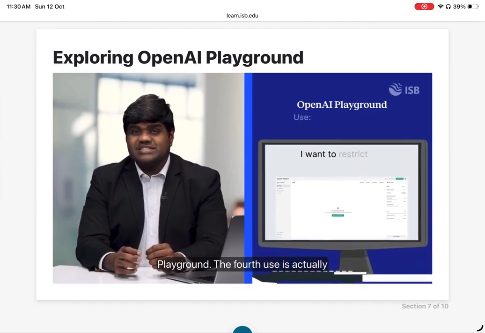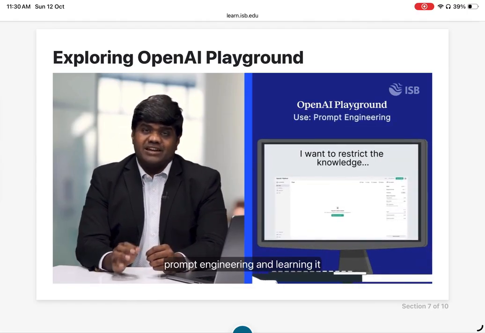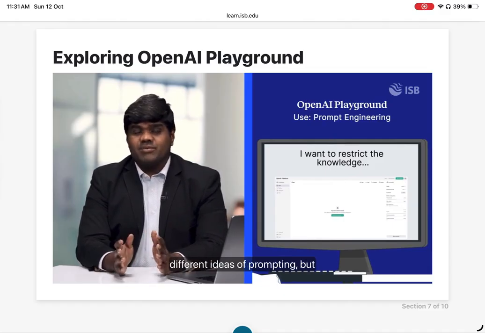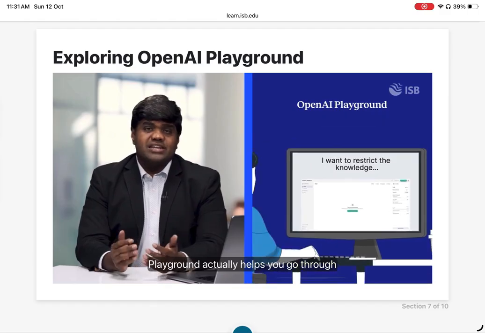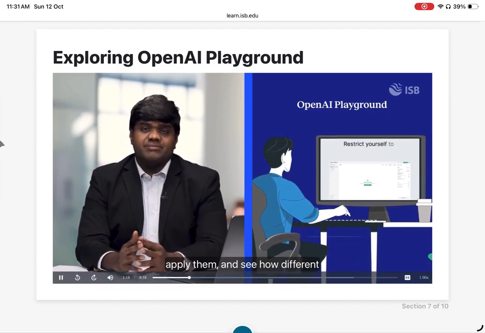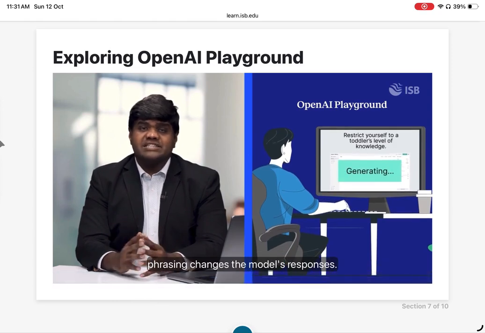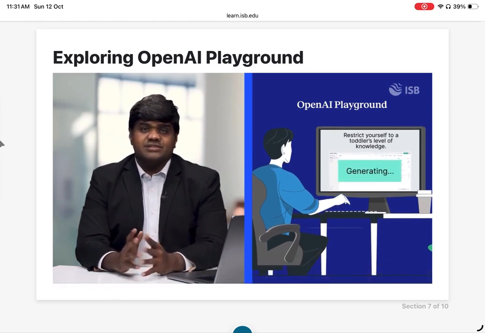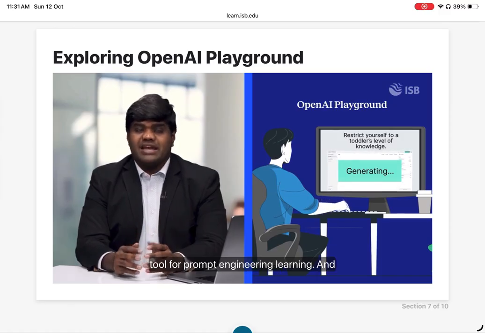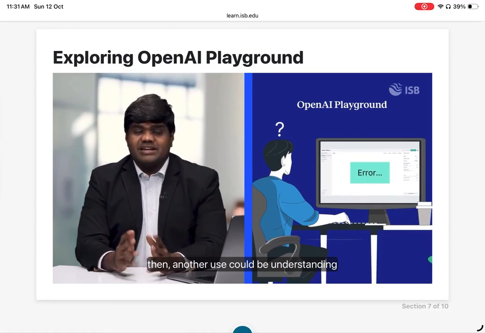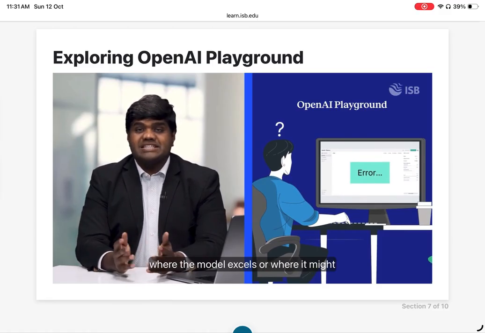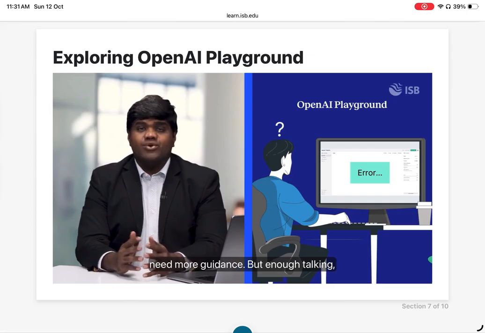The fourth use is actually prompt engineering and learning it properly. So far, you've picked up different ideas of prompting, but Playground actually helps you go through different methods that you've learned, apply them, and see how different phrasing changes the model's responses. So it is going to be an incredibly useful tool for prompt engineering learning. And then another use could be understanding model limitations. So you can identify where the model excels or where it might need more guidance.